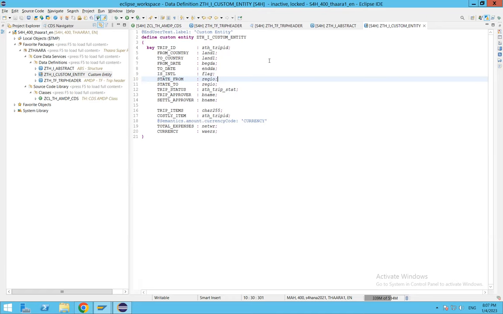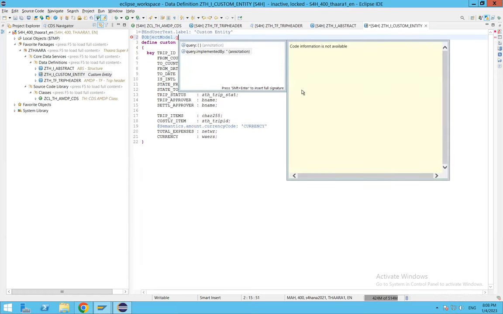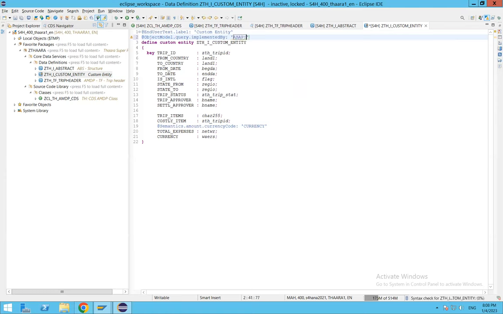If you define a custom entity, we will be writing some annotation here: object model dot custom query dot implemented by. Here we will be giving our ABAP class name, ZCL custom entity, and then the method get trip header. The method, whatever we use here, should have a return type matching this one, but again we don't need to worry about it, and there is an interface to be used.